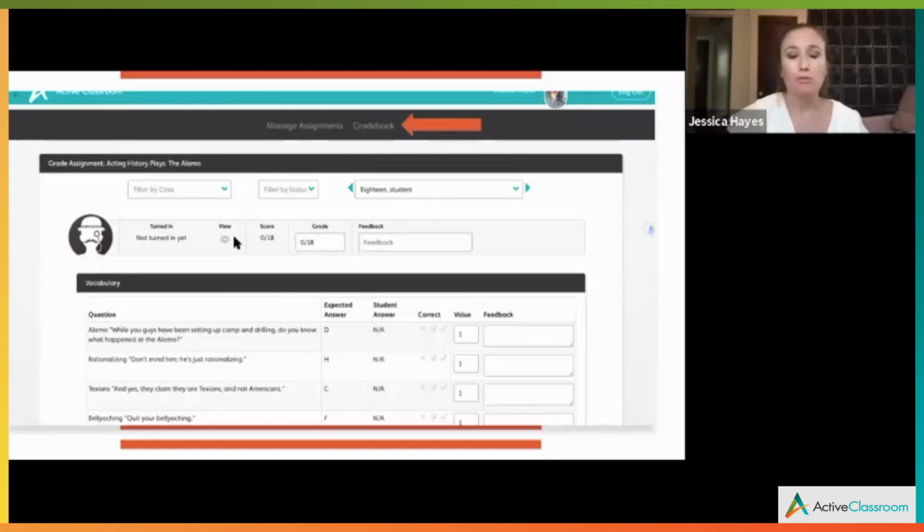You can also view the student activity. So if you want to go in and see the work that they've done, or check on their highlights, you can select this view button. Then the student lesson will pop up and you're able to see all their highlights and the work that they have done.